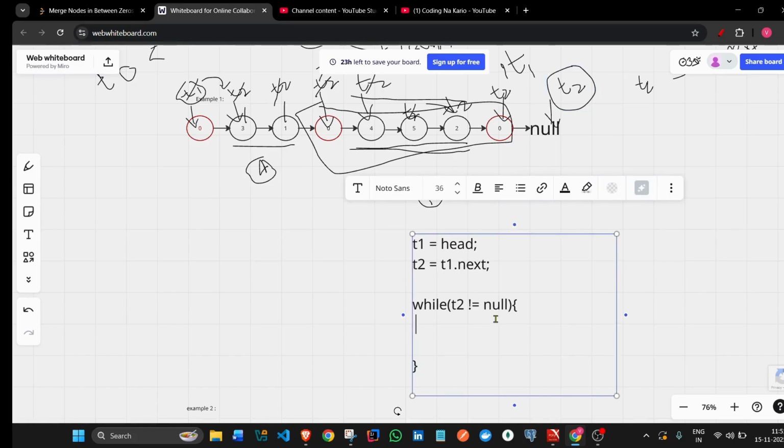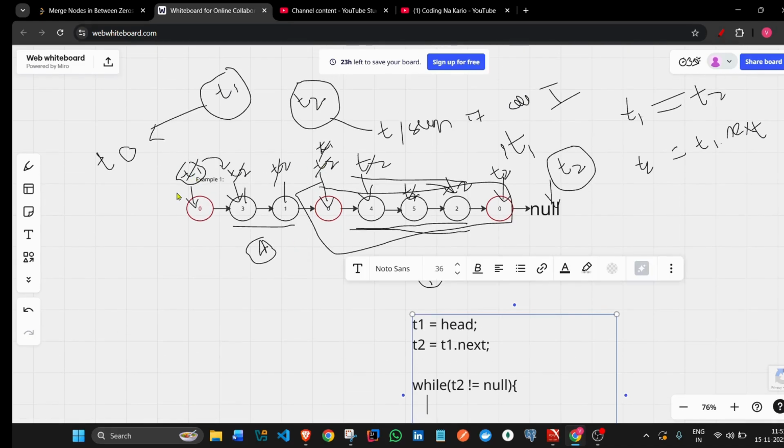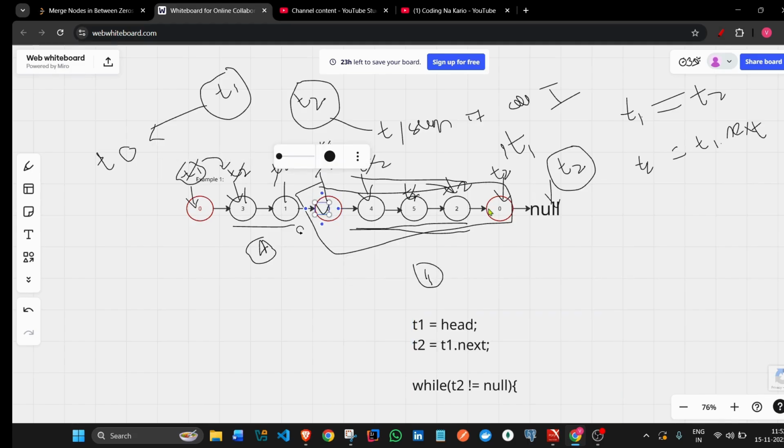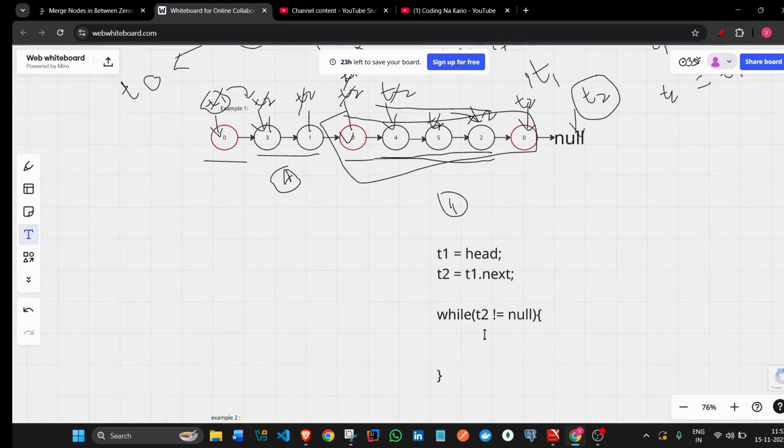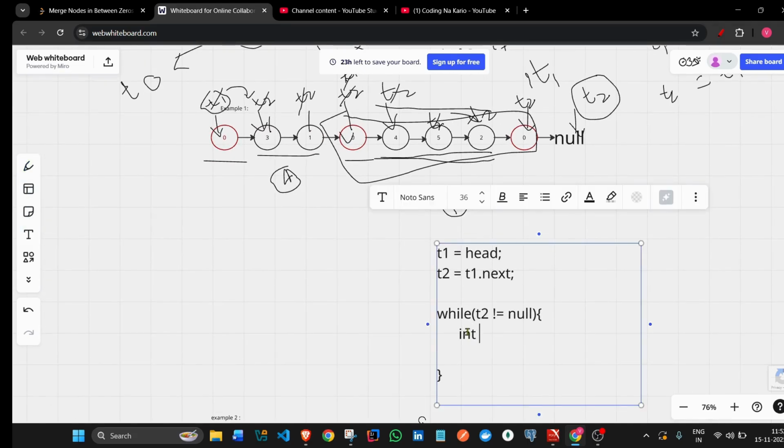The outer loop makes sure we are traversing with t1. First t1 traverses the first 0, then the second 0, and then the third 0. It means t1's job is to traverse only the 0 nodes, and t2's job is to traverse only the non-zero nodes, which lie in between these two zeros. Okay. Now after this, we need to calculate the sum.